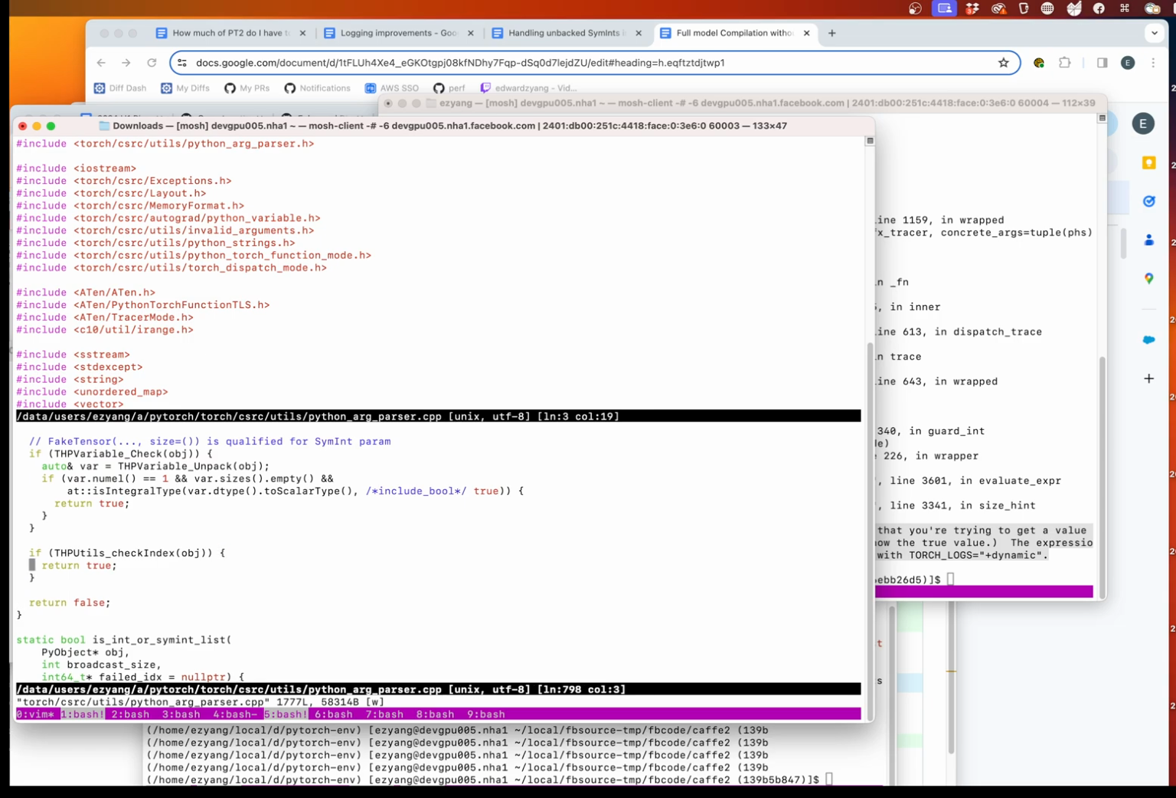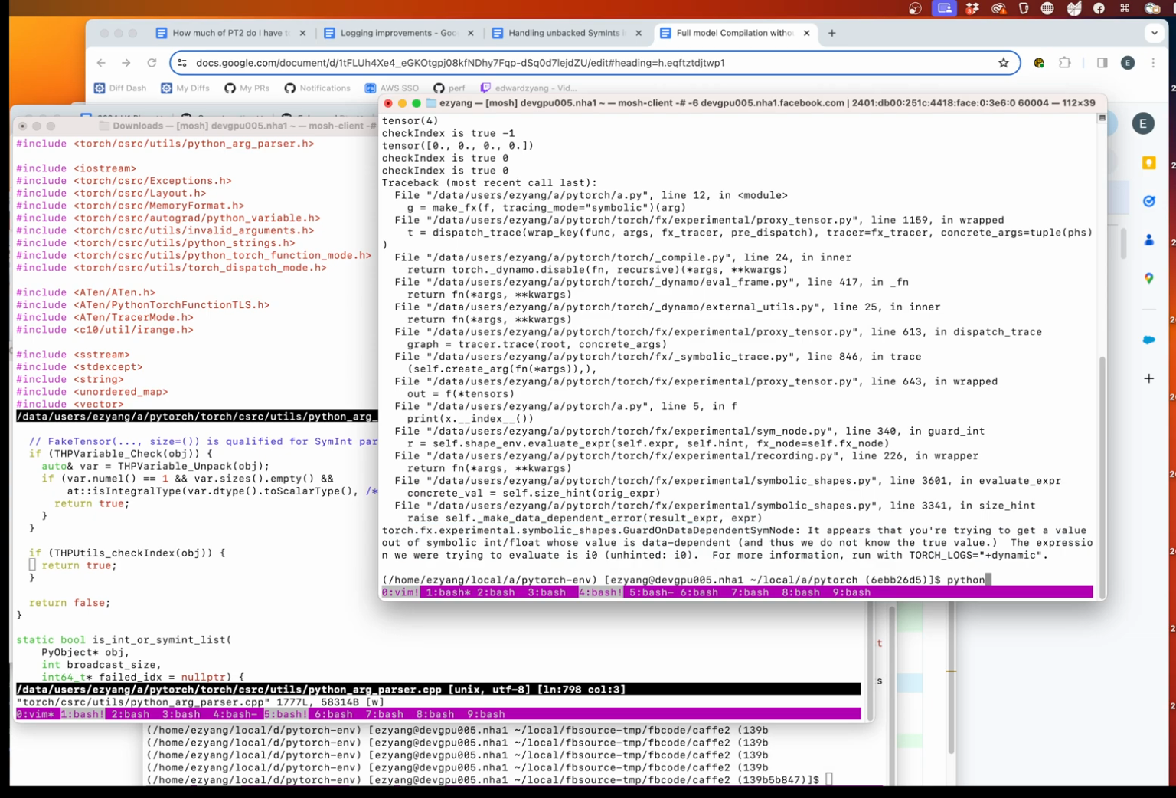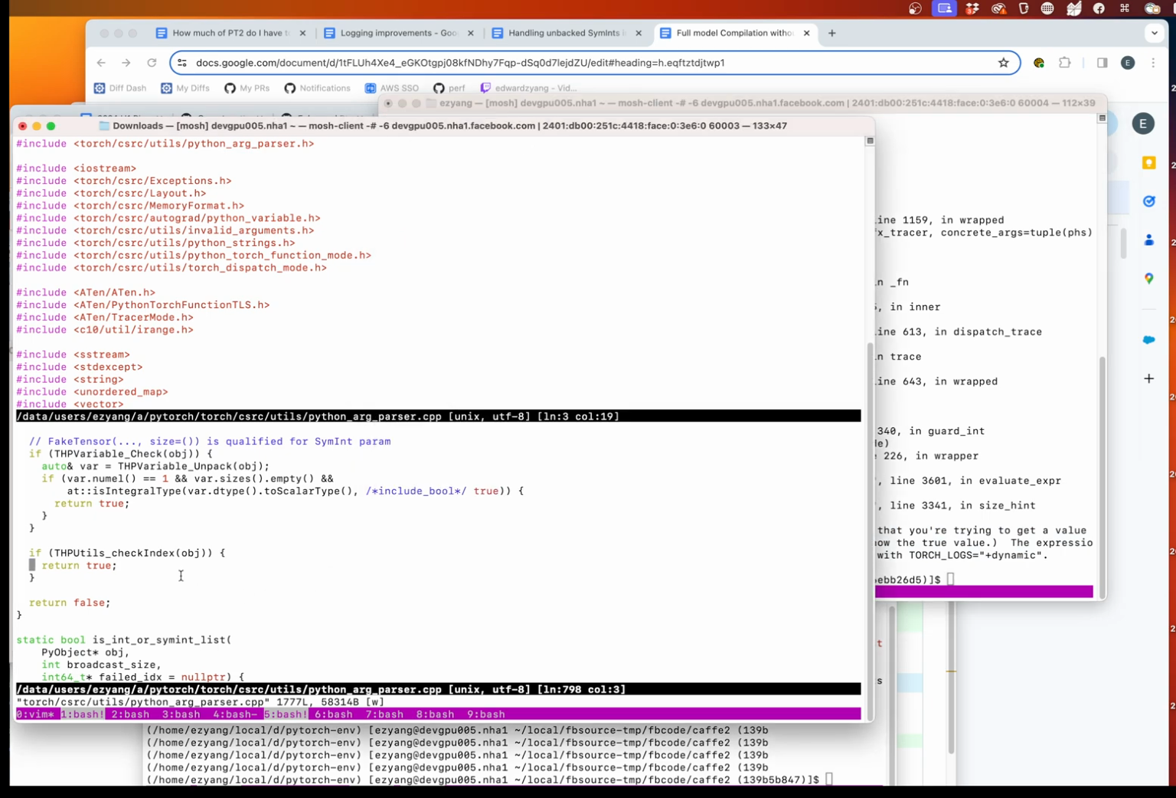So in order for this code transformation to be correct, whenever this condition is true, then check index must also have been true. But this clearly should have been the case, because if I have a variable and the variable has one element, and how strange.